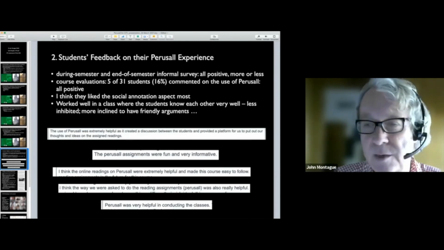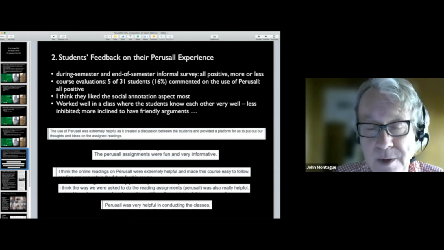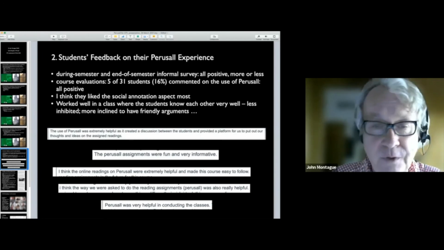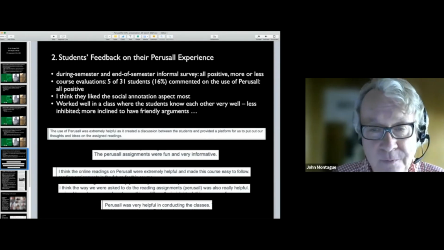The evaluations tend to be, those who commented on them, 5 out of 31 students, had 2 sections of 16 students each, and 1 student dropped out. 5 of those commented on them, they were all very positive comments. And I think that they liked it.